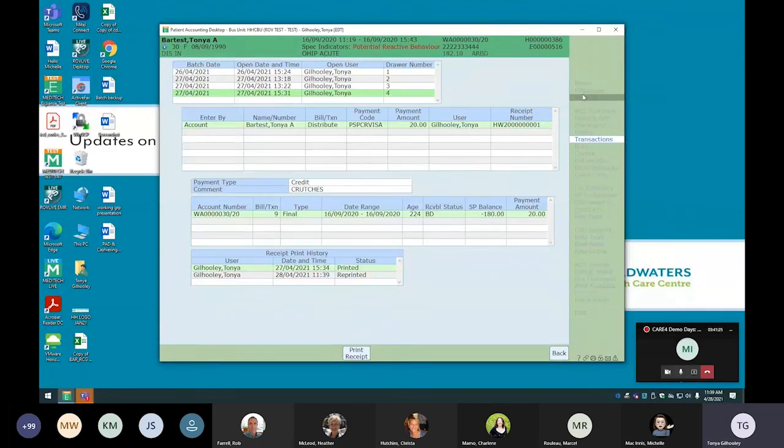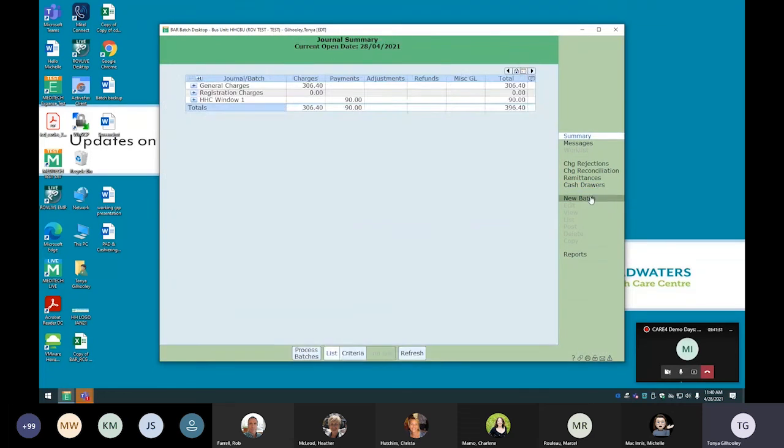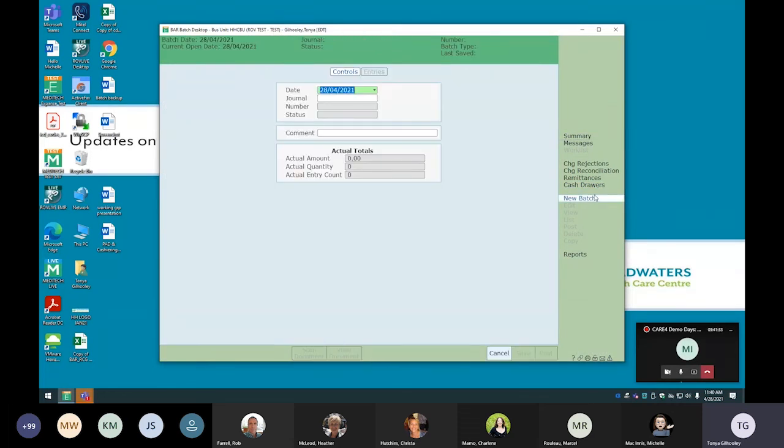Okay, so the last thing I'm going to show you, payments posting through a batch. So if we have insurance checks, we're going to go ahead and create a new batch. Now I should mention that this is still a work in progress, but I wanted to show you how it looks since it's a definite large part of our cashiering process.